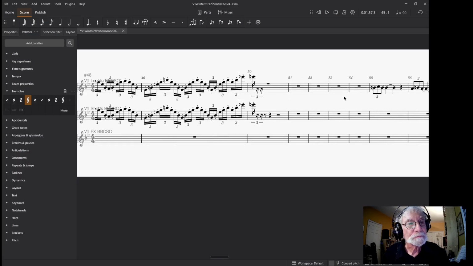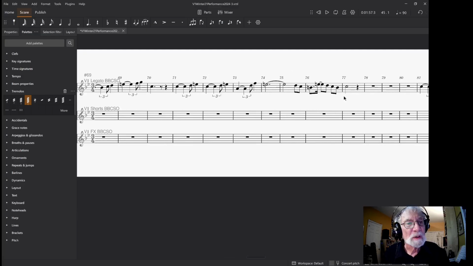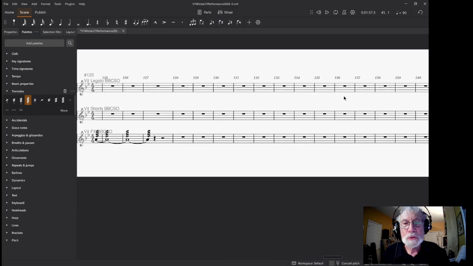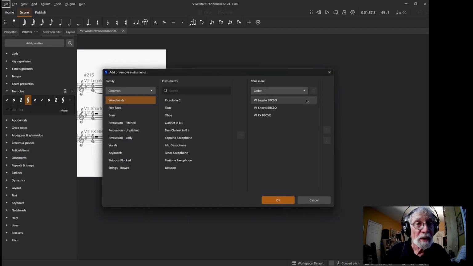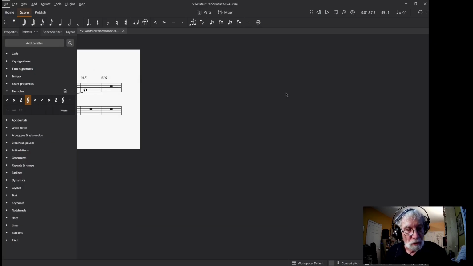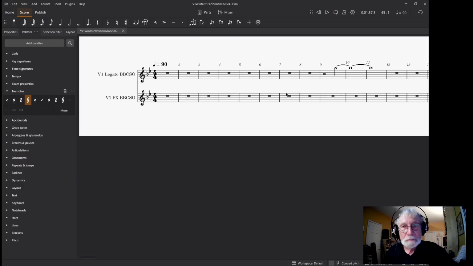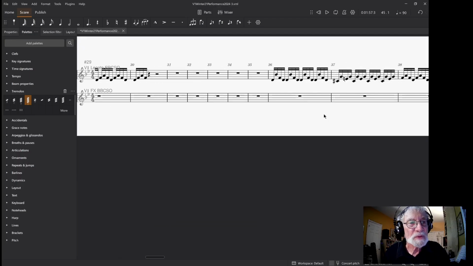So that's done. So we've got the shorts, and are there any more shorts? There are no more shorts. We're done. We can now go I and get rid of the shorts staff. Okay, let's go home. And we're going to put up the tremolos, and let's make sure there's no funny overlaps.